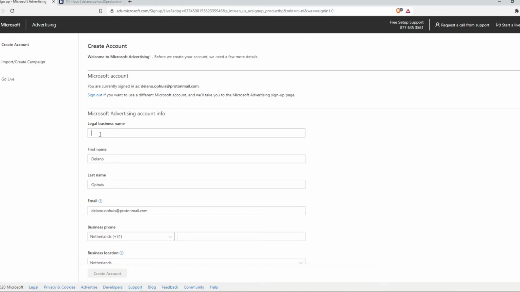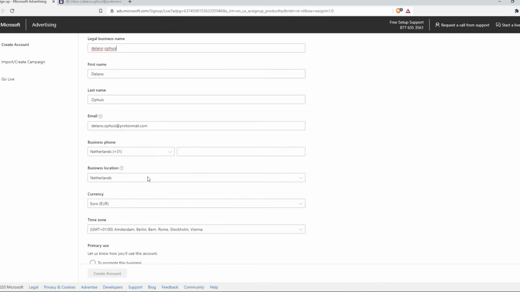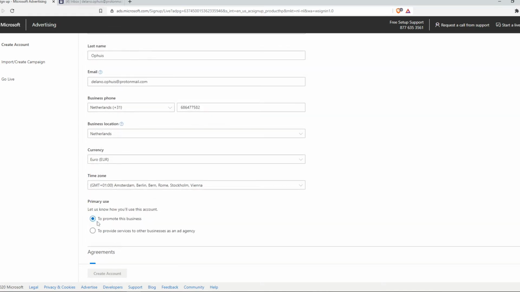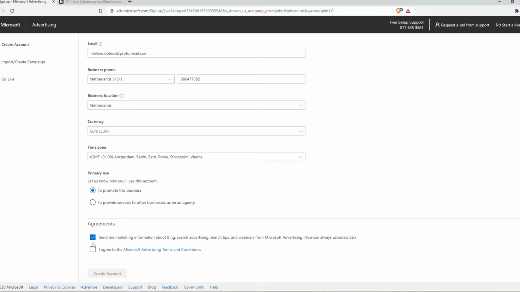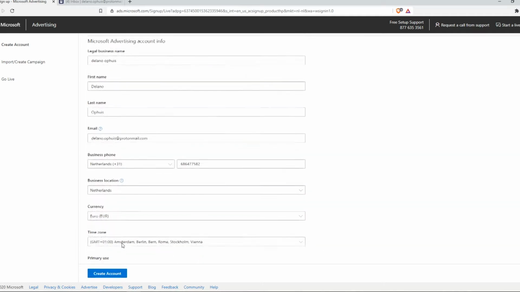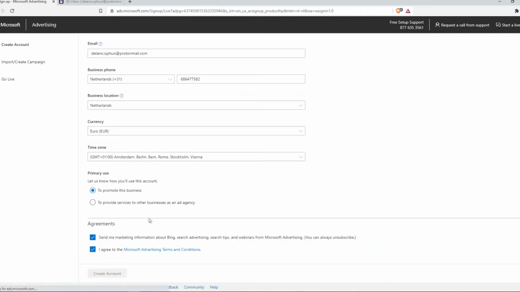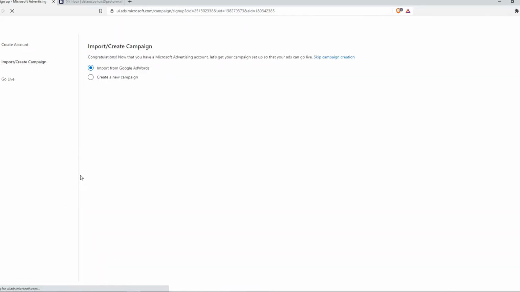So I'm going to do that just like this. Just enter in everything for your own details. Yeah, I'm going to do that right now. And here for primary use, you want to say to promote this business, and then the agreement, hit I agree to the Microsoft advertising terms and conditions. Then you can hit create account, and now it's going to create the account for you.